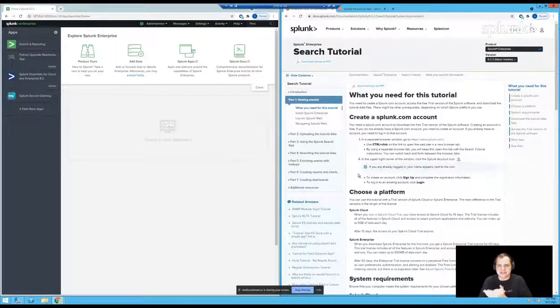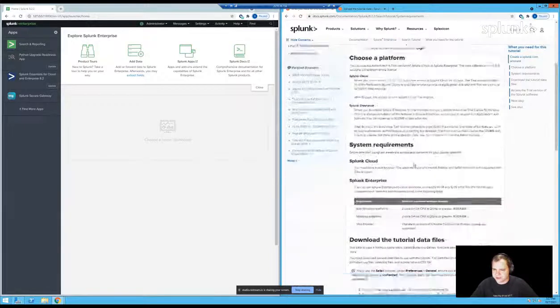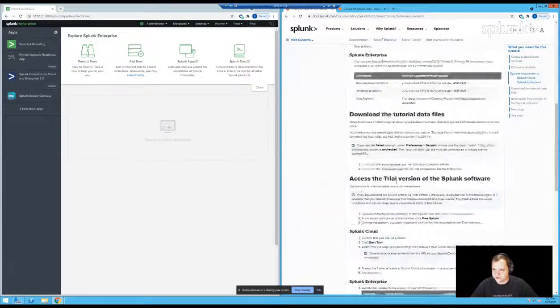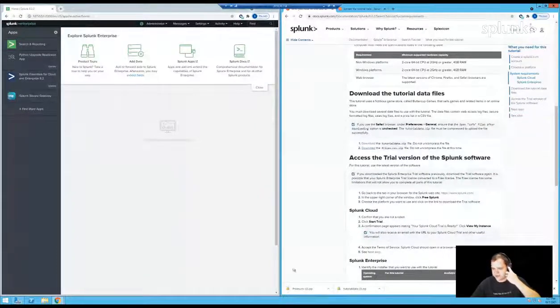You'll need to create a Splunk.com account, get access to the free trial version of Splunk software, and download the tutorial files. There might be prerequisites depending on which Splunk platform you use. We just went over that. Here's Splunk Cloud, Splunk Enterprise, and then download the tutorial data. You'll click on download the tutorial data, and we already have them, so we'll be good to go.